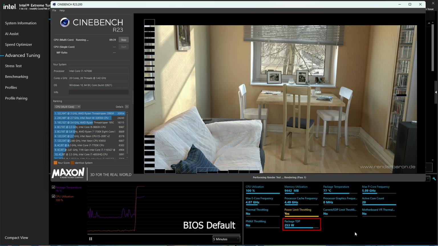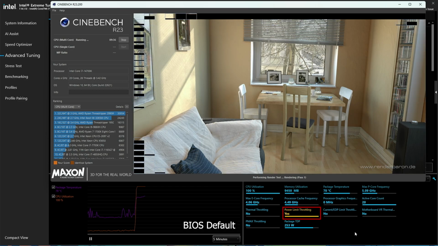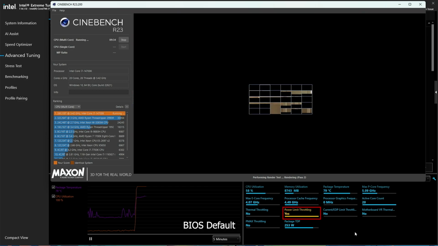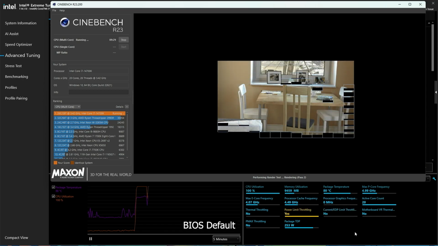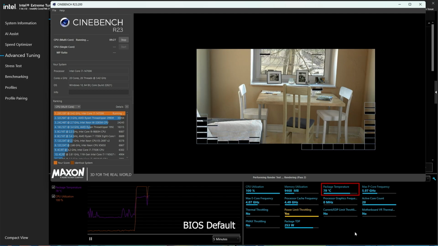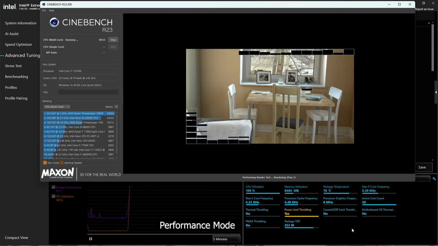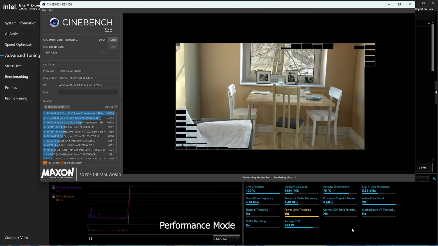Package TDP is at 253 watt, but we are still getting limited by power, which means the CPU wants more power delivered, but we are limiting it to 253 watt. But the package temperature is in a good range. Now with the performance power profile, we can immediately see some difference.